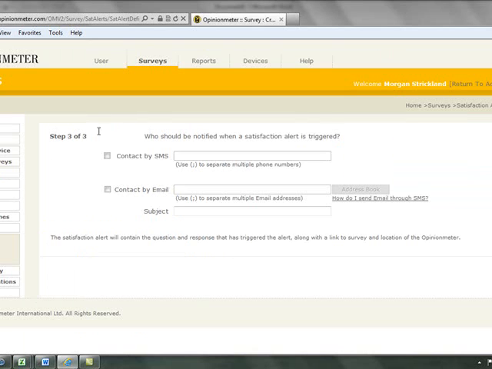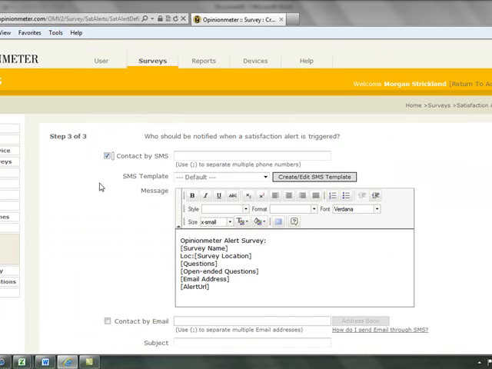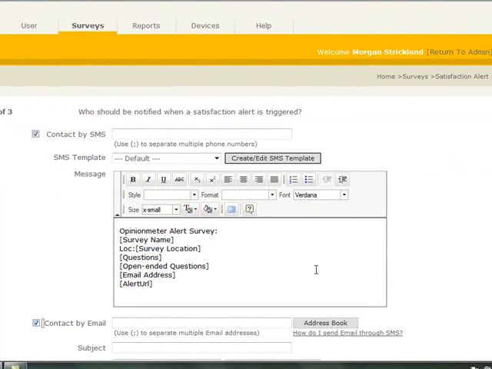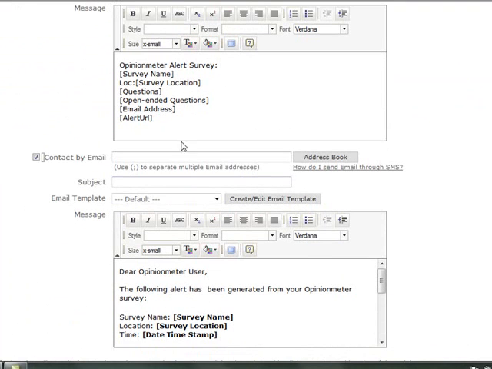I click Next, and now this is where I can indicate how I want my distribution to go, by SMS and or email, and I can put in however many email addresses as I wish. And I can even customize the form that is sent by email or SMS for these real-time alerts.